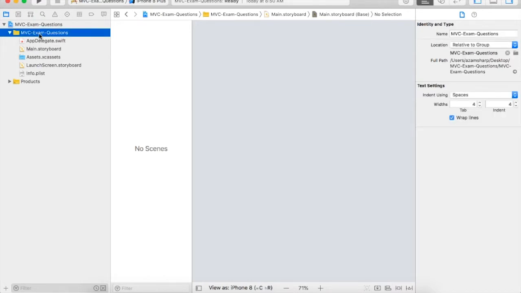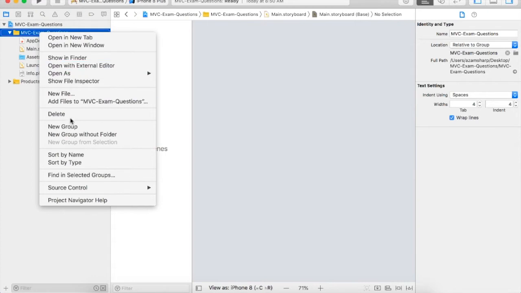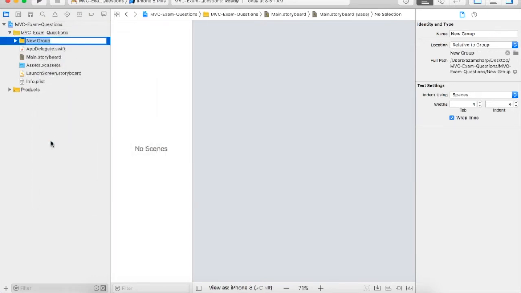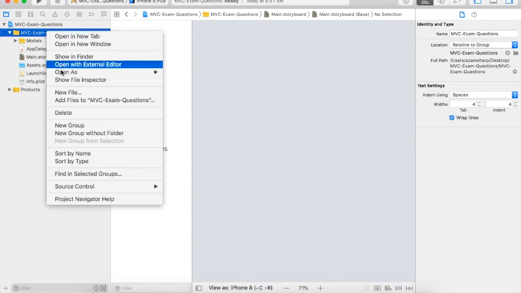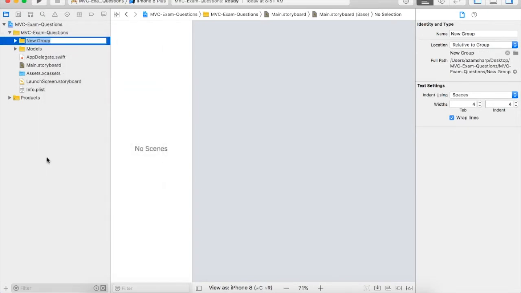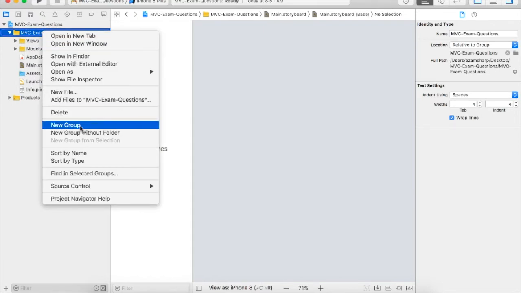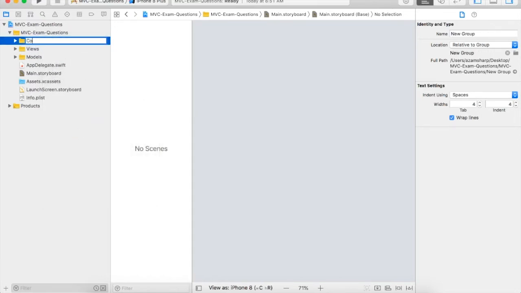For the MVC exam question folder, I'm going to add a couple of new folders into it. So I'm going to call it models. And another folder, we can call it views. And the final folder, which you might already have guessed, will be called controllers.